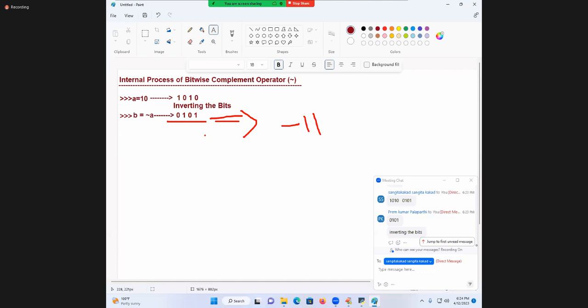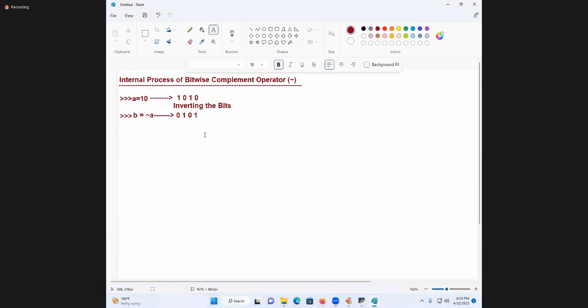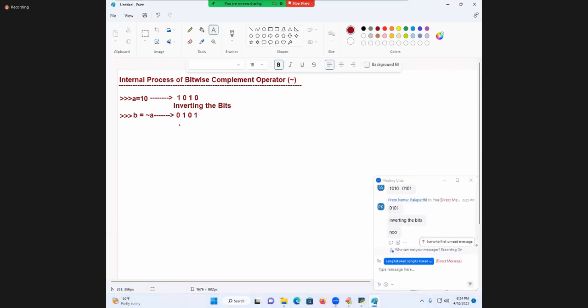Is it minus 11 now? No. Generally, any student who is available will say it is 5. But the answer is not 5. No, what is the answer? Minus 11 is coming. I already told you in the class about this operator.